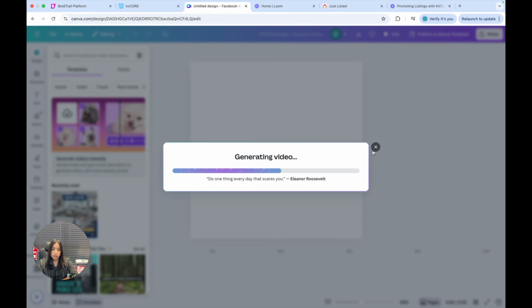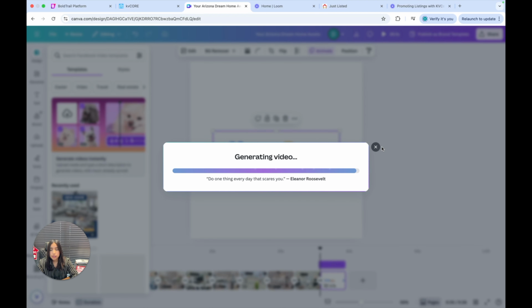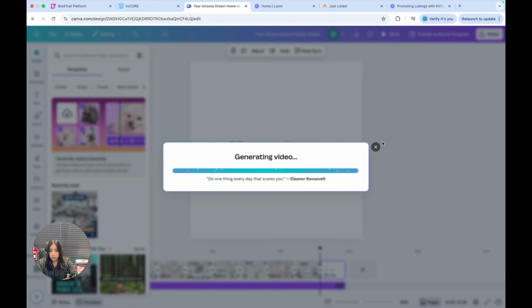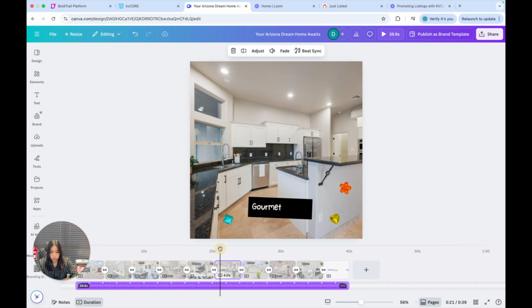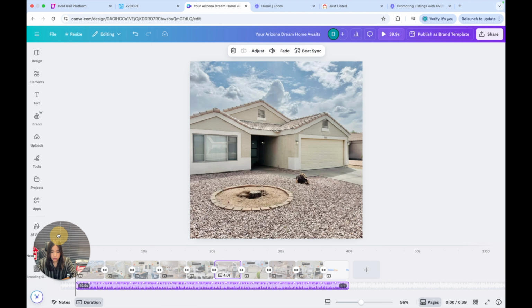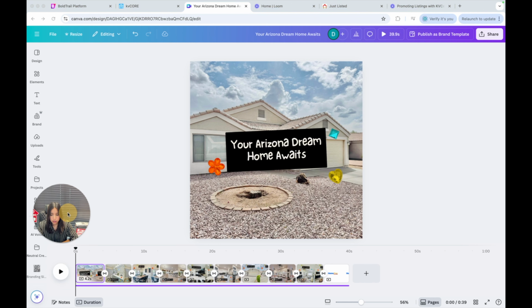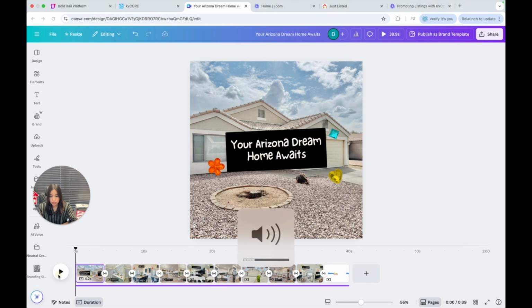And then it's going to load a little bit longer. The other thing is that, unfortunately, with this, you do have to have the Pro. So if you don't have the Pro, you don't have the option to do this, but it creates a video right away like that. So now let's check it out from the beginning. Let's click play.